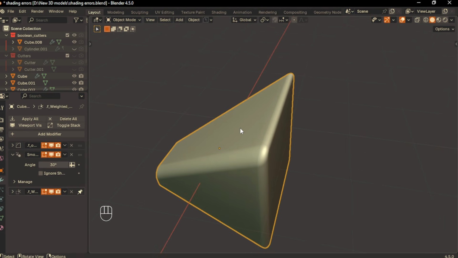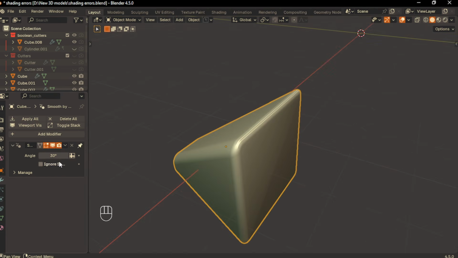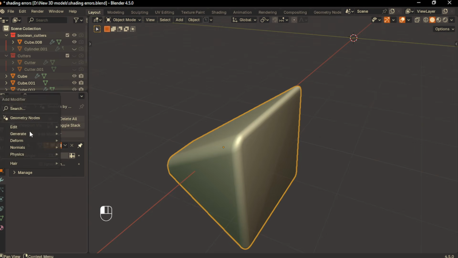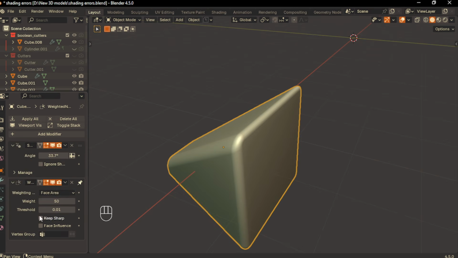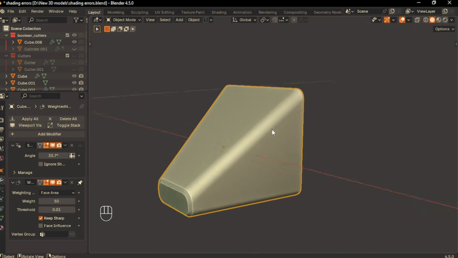But you people may wonder, so how can we do this without paid add-ons? So first, you need to increase the auto smooth angle to about, I guess, 33 to 35. And then you add a weighted normal. So go to normals and choose weighted normal. Then pin it to the last and up in this auto smooth, then enable the keep sharp. So that will fix all the sharpness and the shading errors.